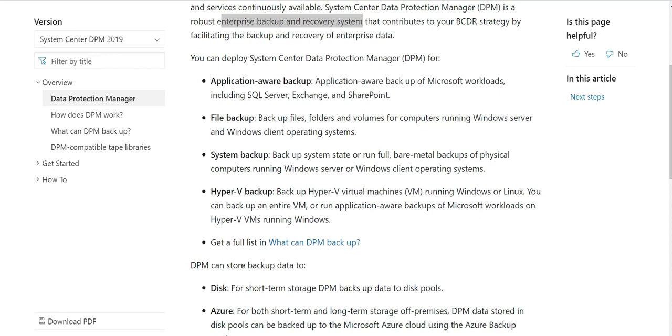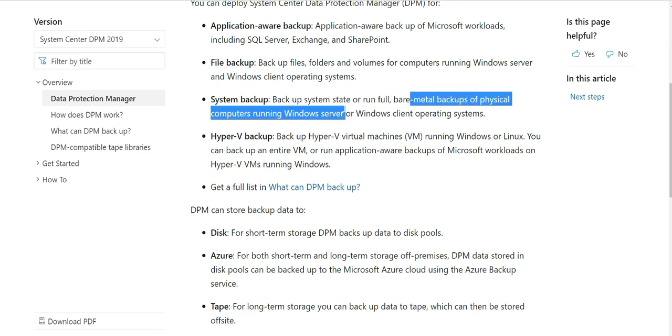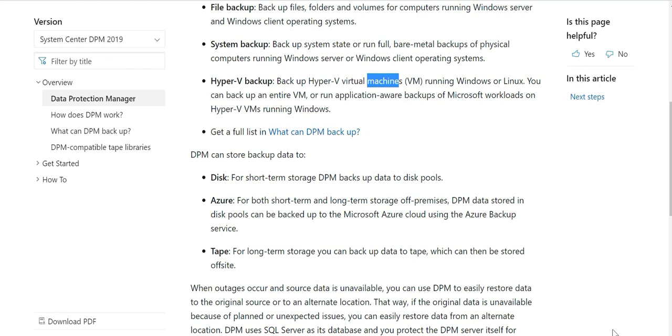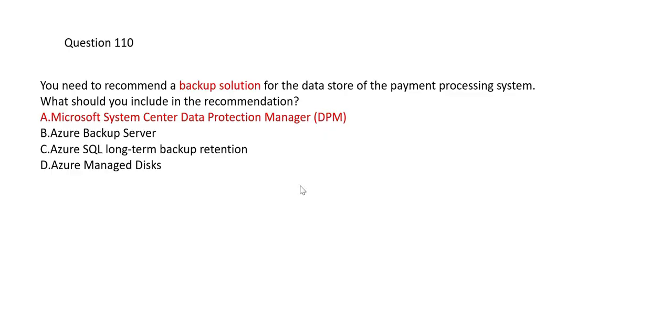It can do application-aware backup, for example SQL Server, Exchange, SharePoint, file backups, system backups like backing up system state or running full bare metal backups of physical computers, and Hyper-V backups for Hyper-V virtual machines. It can store the backup data on disk, in Azure, as well as on tapes. Please remember, DPM is not an Azure solution, it is a Microsoft solution.